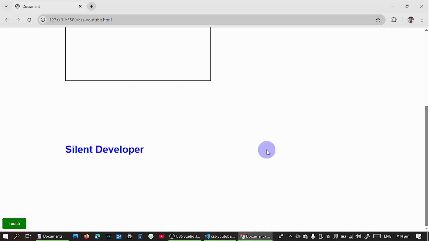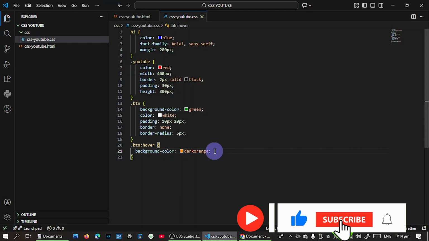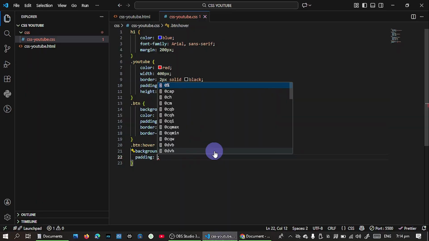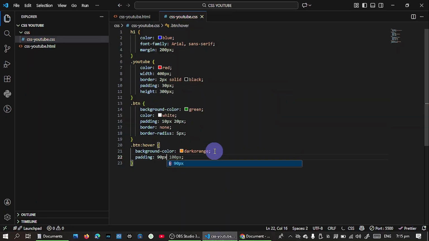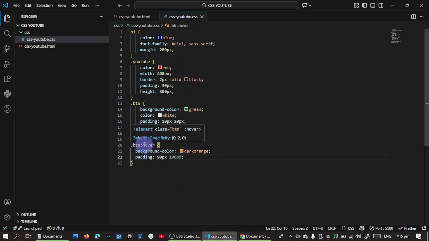Now let me show you the cool thing that happens. Look at the way it looks right now. No, you know what, let me increase the size so it becomes more bold. That is padding, right? I'm going to hit on padding. I'm going to make it 90 pixels. Hit enter. Perfect. So now I'm going to show you what this BTN hover does.